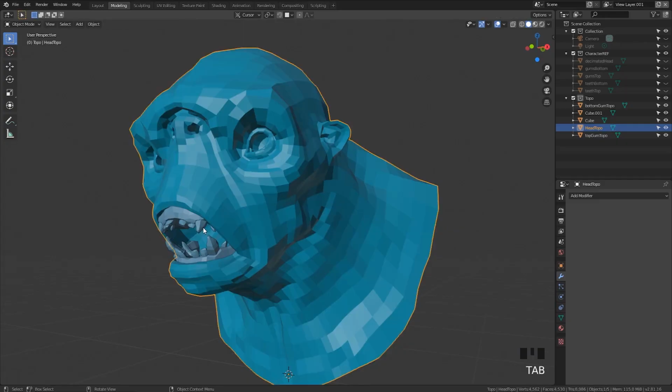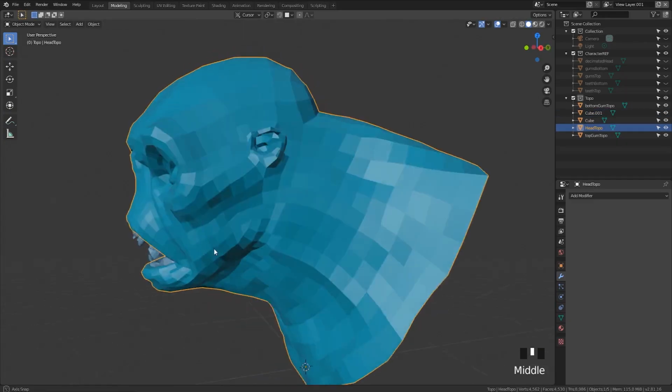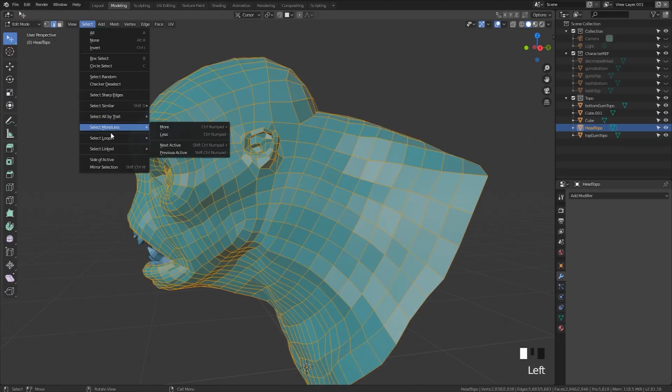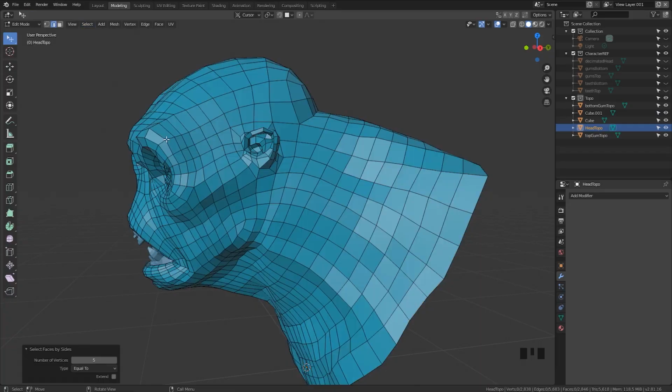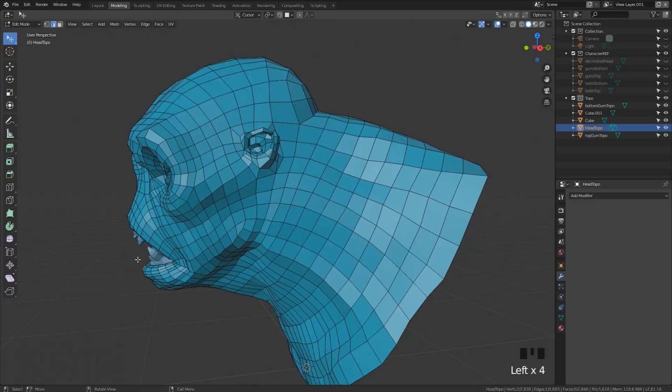So just make sure you do this check for all the models. We're not going to be doing it for everything here, but this is the gist of it. Select everything, select all by trait, faces by sides, disable extend, set the equal to, and set this to 3, 4, or 5. And there we go.